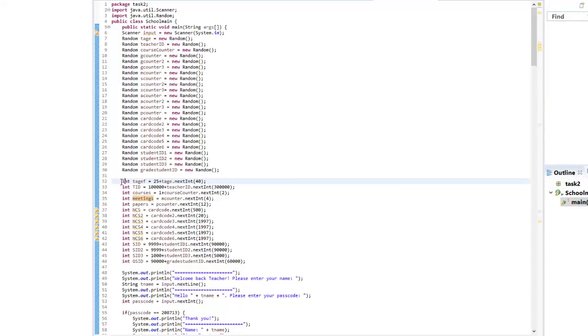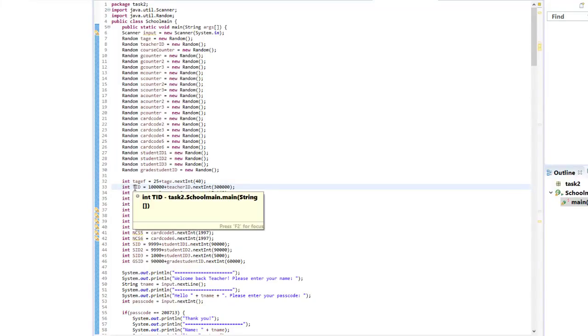Then I want to go to integer, so I can tell Java, okay, Java, TID is an integer, and I want you to create a random number using the teacher ID with random, and I want you to have a range of 100,000, and you can do 300,000 options. Basically the numbers will be ranging from 100,000 to 400,000. So the numbers can either be 100,000 or 400,000. And that's what this is.